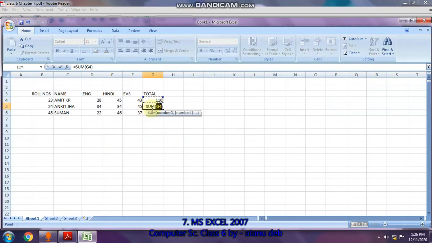Okay, so the sum function arrives here. Now you click and drag to select all the cells from 34 to 45. All the cells are selected, as you can see it is highlighted. Now you press the Enter key on the keyboard, so the total arrives.